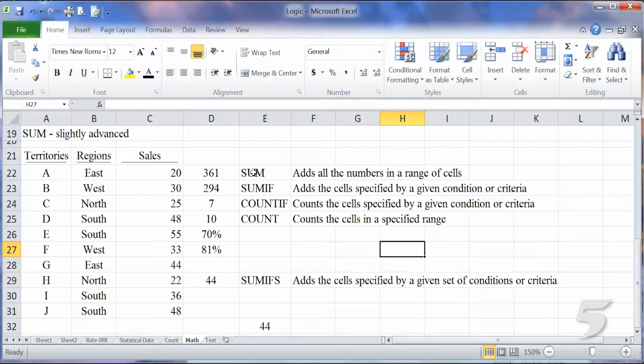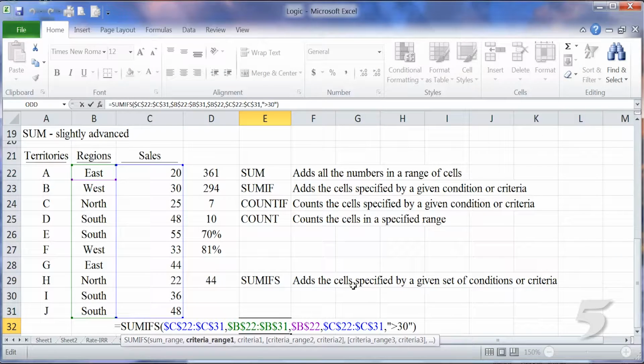Now we've used sum if. In this case, we're going to use sum ifs. It adds the cells specified by a given set of conditions or criteria. Now I've come down here and I have the same formula sitting in D29 and E32. I'm going to go down to E32 because I can blow it up a little bit and explain it.